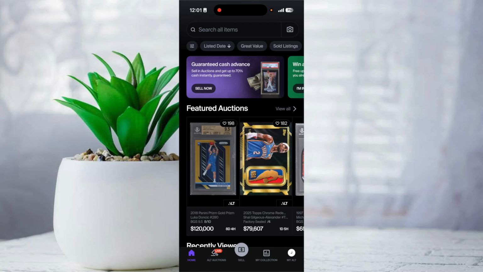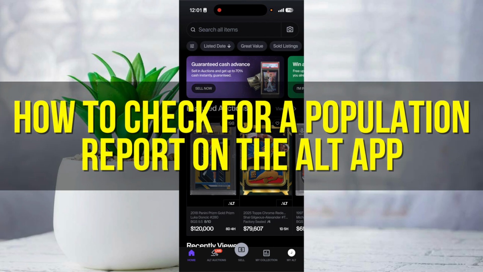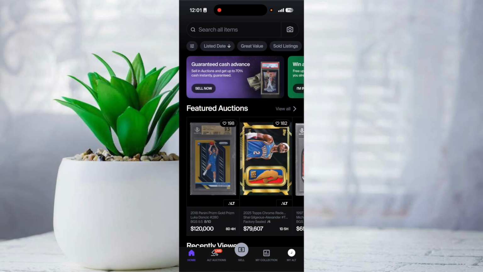In this video, I'm going to show you how to check for a population report on the Alt app. Now, this video is going to be particularly useful for individuals. Let's say that you want to go ahead and search a population of a certain graded card. How do you actually go about doing so? Now, this video is going to be short, sweet, and simple, guys. There's not going to be a lot of steps involved.